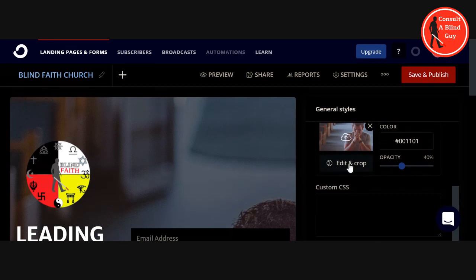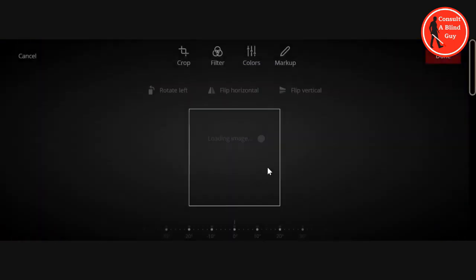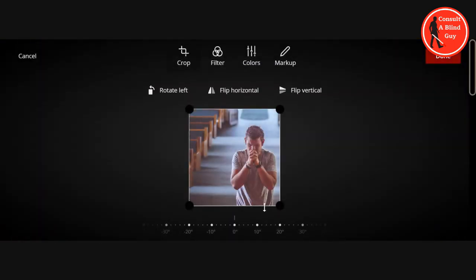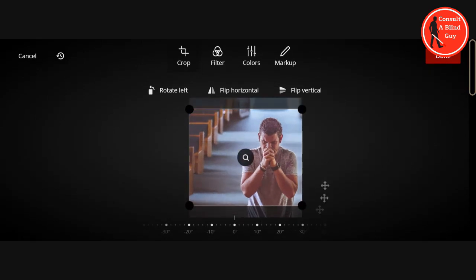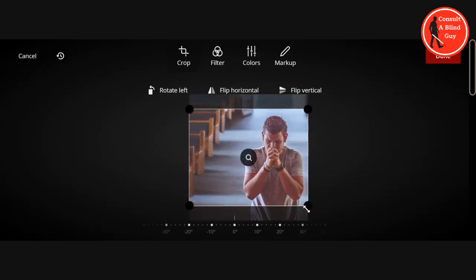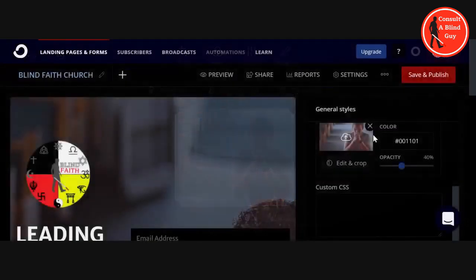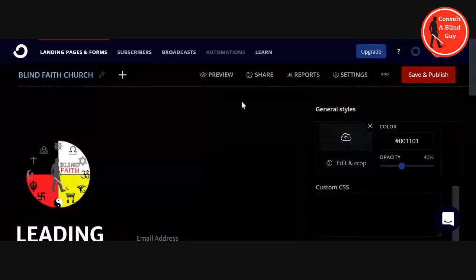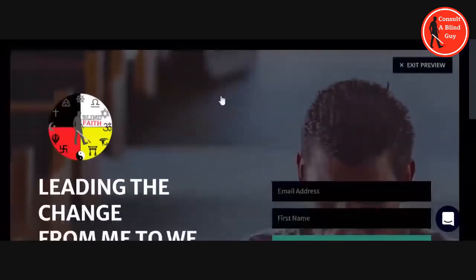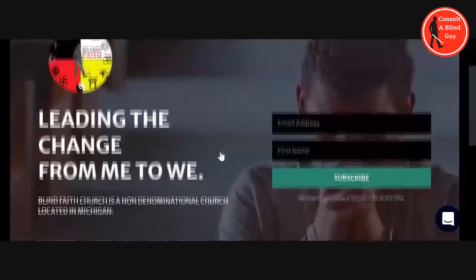So we're going to come down here underneath the picture again and hit crop. And we're going to adjust it just a little bit. That should be good there. And we'll hit save. And preview one more time.